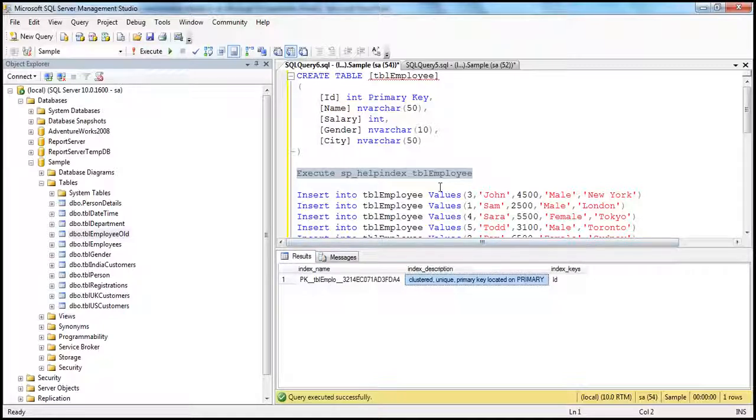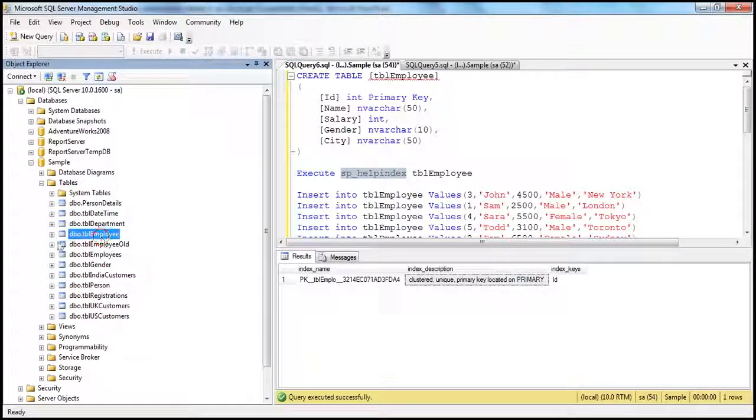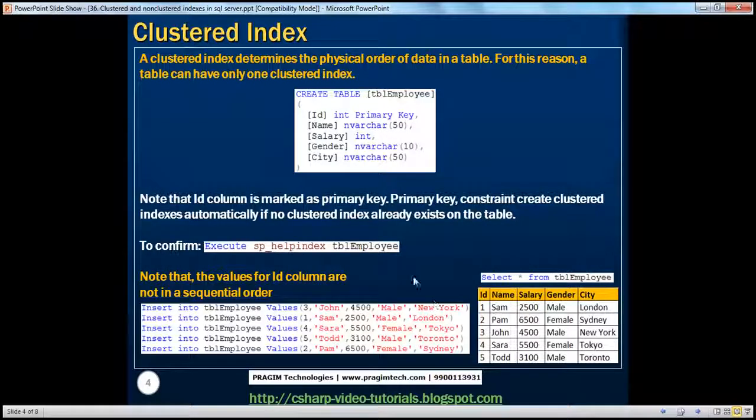What is the other way of checking the indexes on this table? One is to use the sp_help index system stored procedure. The other one is to use the Object Explorer. Within the Object Explorer, expand the TBL employee table, and expand the indexes folder. You should see the index that has just been created. Now we just have created this table TBL employee.